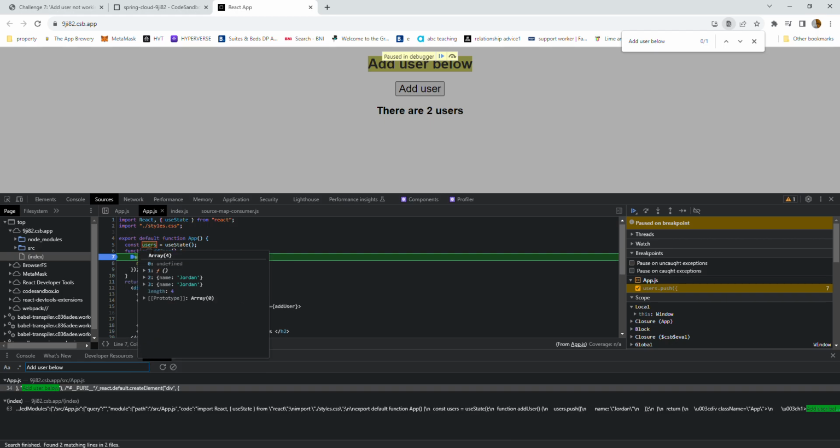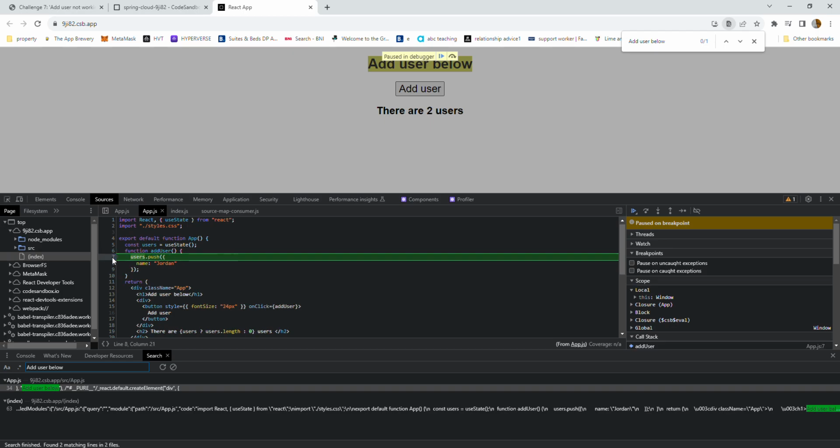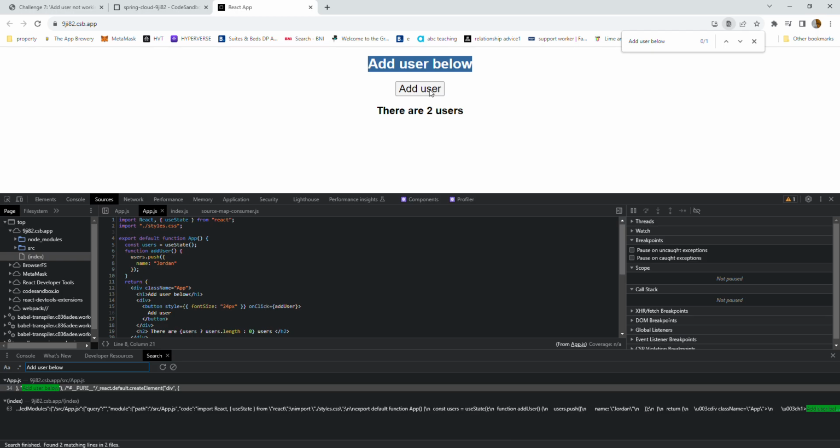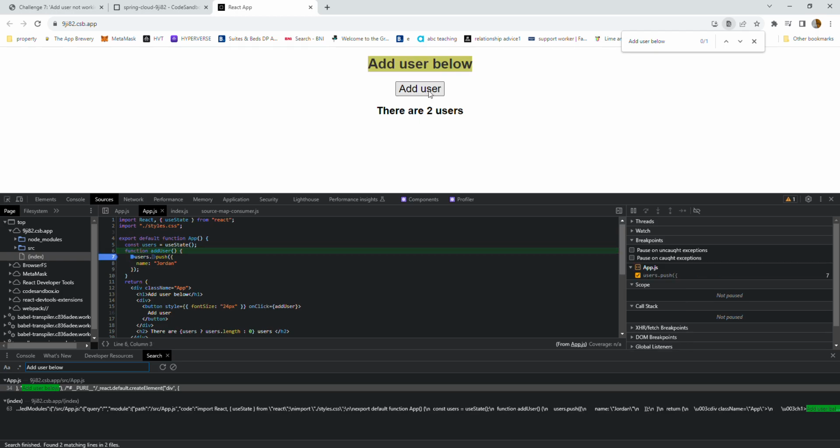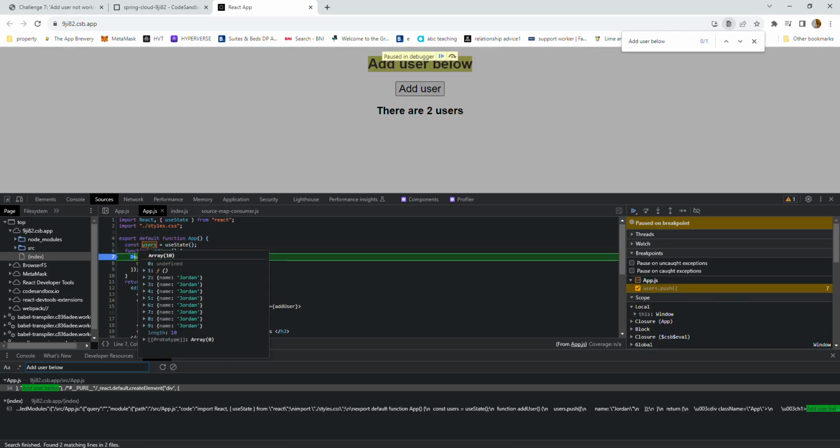Okay, so if we go into users, the length is 4, and let's see if we do it again, it should go up. So I've clicked it multiple times now. Let's try again, one more time. Users. Okay, so it is adding Jordan to the array of users.